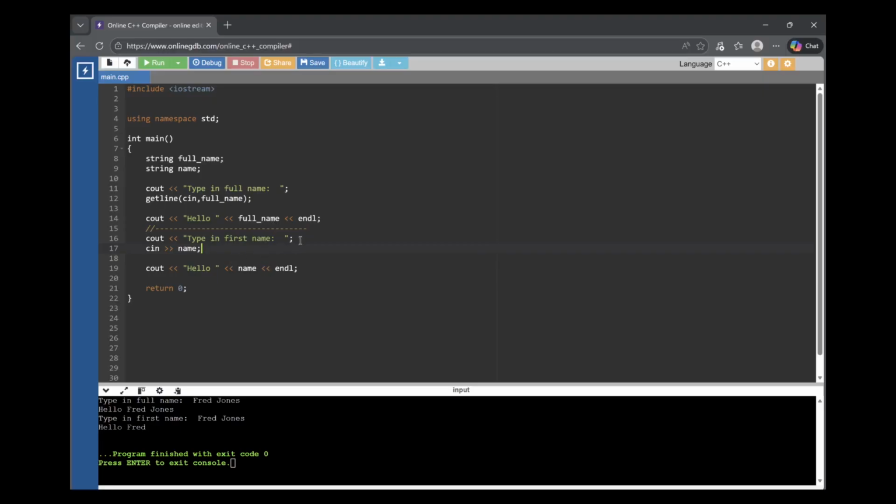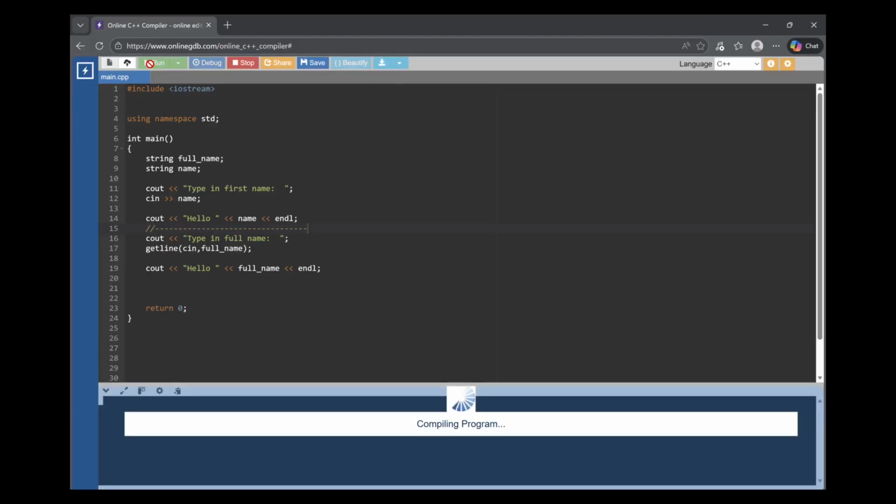Another thing I discovered when messing around with this was that I can use getline and then cin. But if I switch these two around, so if I use, let's say, Control X, get rid of it, Control V, and then I'll just move this as well. So basically, if I do it like this, where I have cin, and then I put getline, let's try to run it this time.